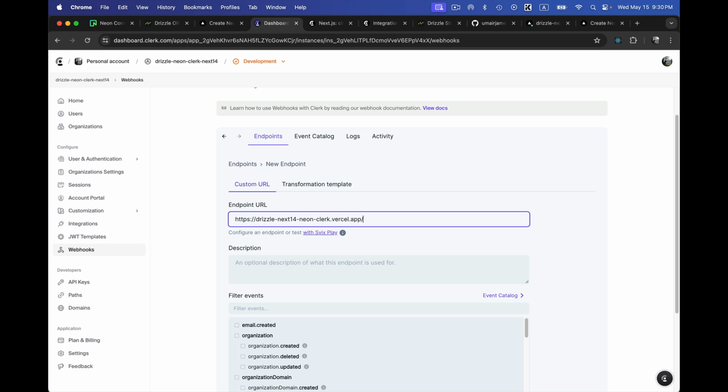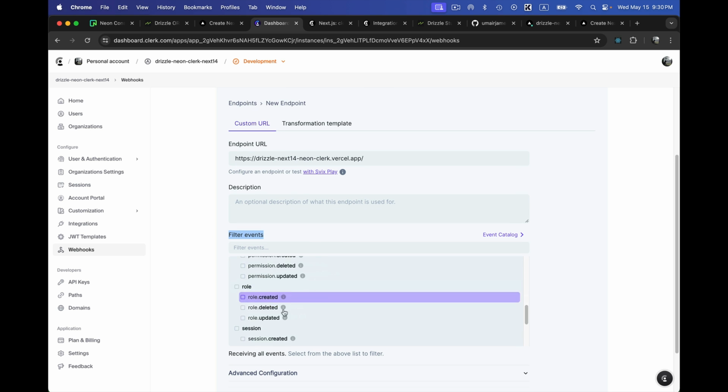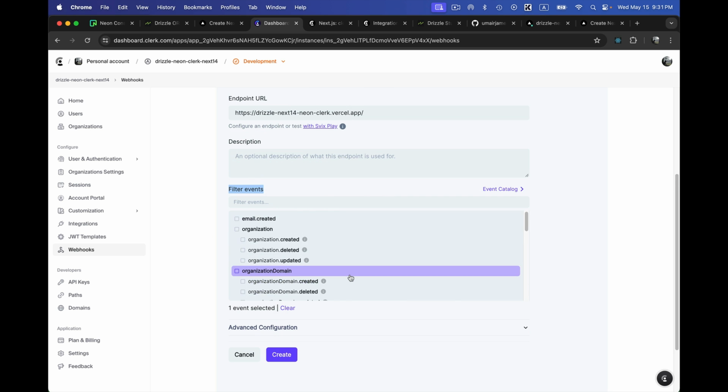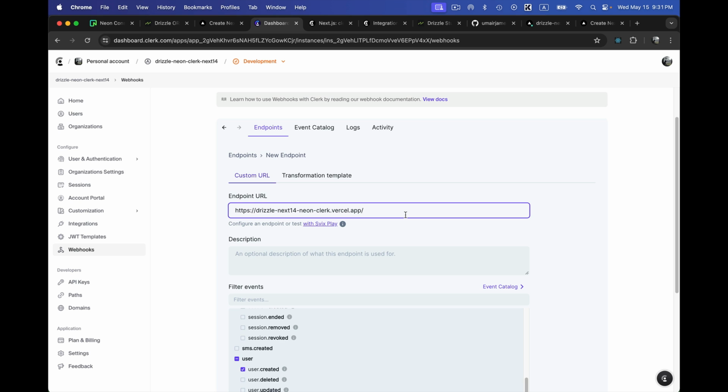After that I want to add some API URL, which will be triggered when a new user is created. You can see these are all the events provided by Clerk, and webhook events are provided by other platforms as well, like Stripe. So I want to enable user created only. I don't want to enable any other thing.